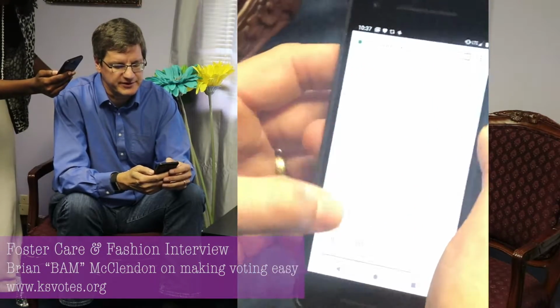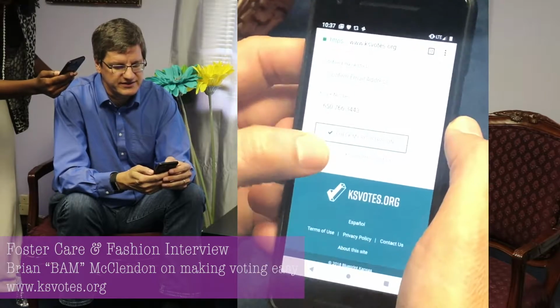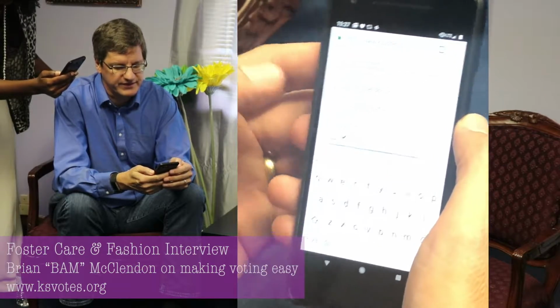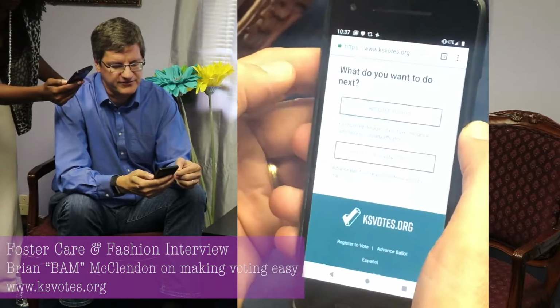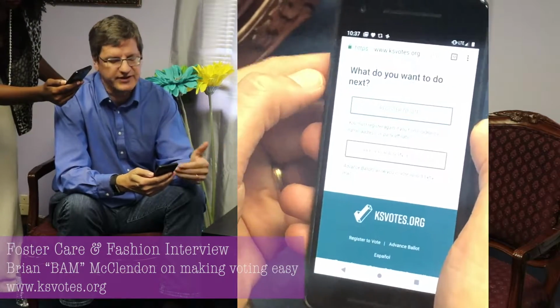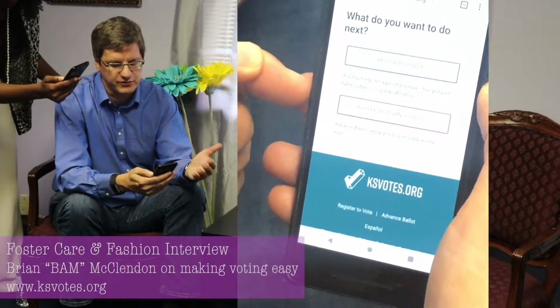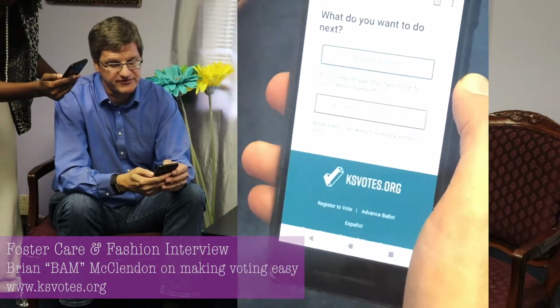Oh, I have to confirm my email address. So you have to enter an email address and your phone number. And now you're given a choice of either register to vote or apply for advance ballot. So with register, you would change your address, or you could change your party affiliation, whatever. Or you can apply for advance ballot.